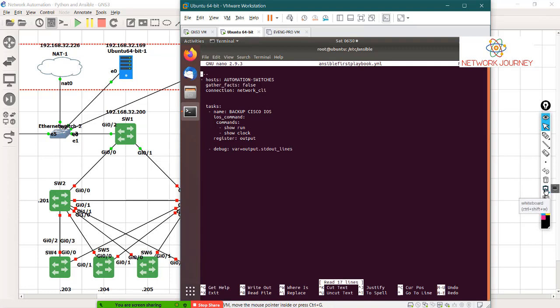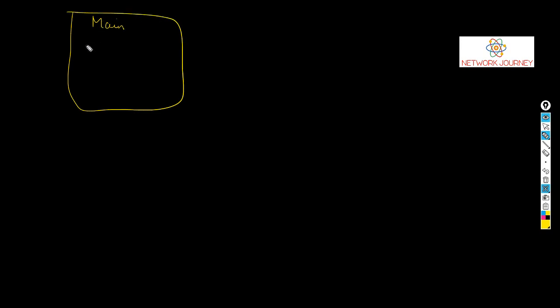So how Jinja template works is, you have to write your main script first. The main script will only reference the other components. You have to define source and destination. The other components here are, let's say, the Jinja template. So Jinja is something which is acting as templating.